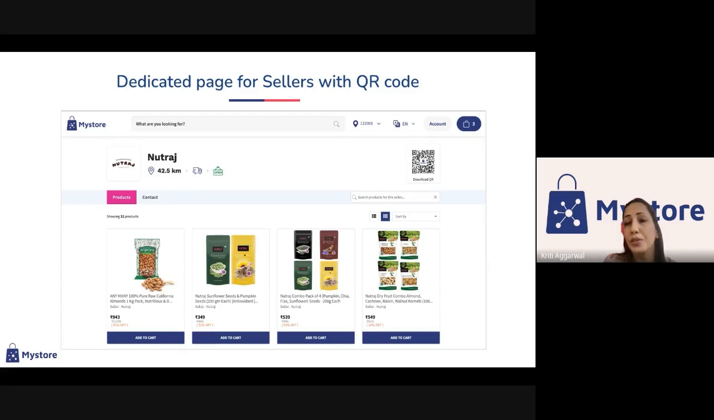Another very attractive feature that we are providing to our sellers is a dedicated seller page on MyStore with QR code functionality. Your customers can download this QR code, and whenever they want to make a purchase on the network, they just have to scan this QR code and they can see your catalog. Another thing, if you have a retail presence, you can print out this QR code and paste it in your physical outlets, so that customers visiting your store can scan the code and see your catalog on the network. You can also promote this QR code on your social media channels to attract more customers.